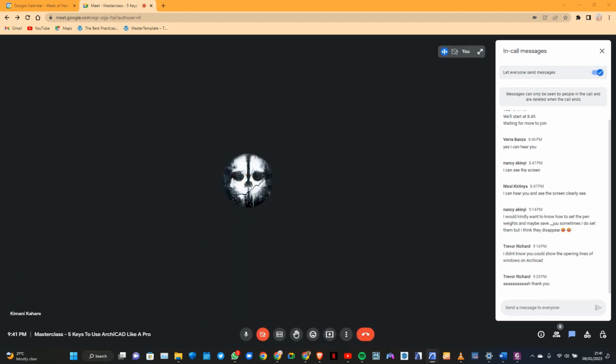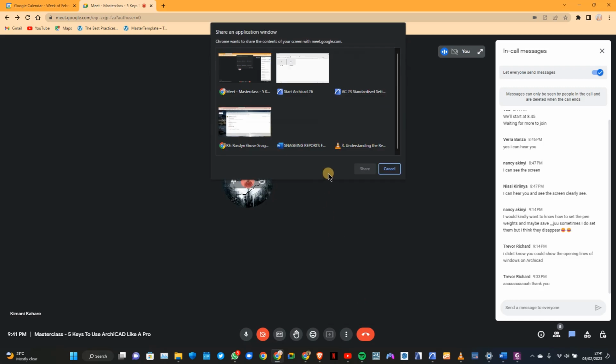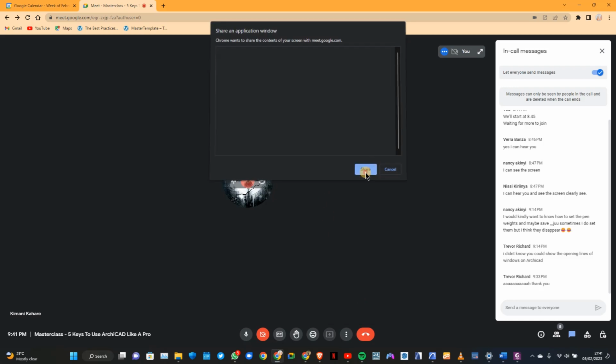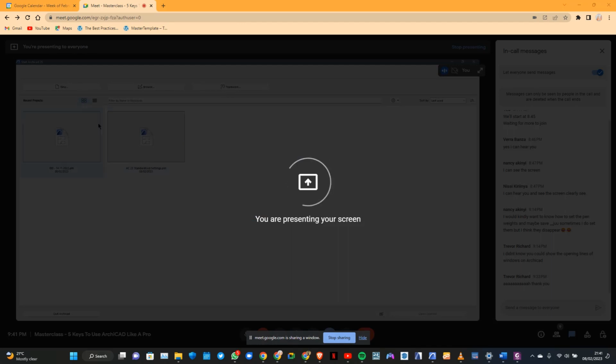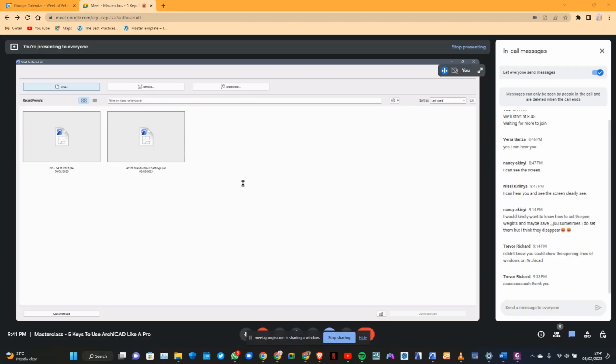Give it a minute to let me close this one, don't save changes. So when I want to open a new ArchiCAD file, let me share a window again. Let me share this. So now I'm creating a new file.